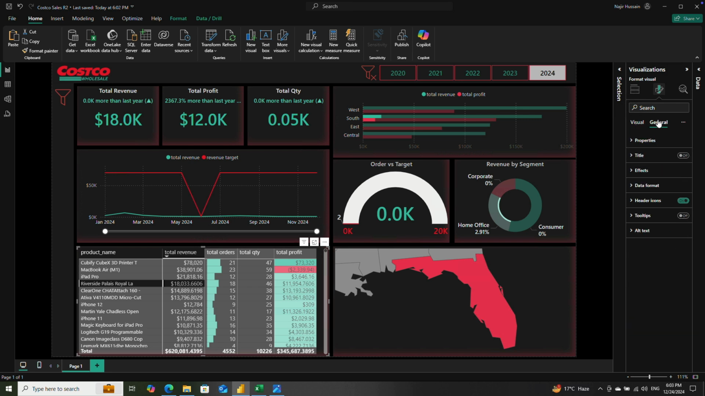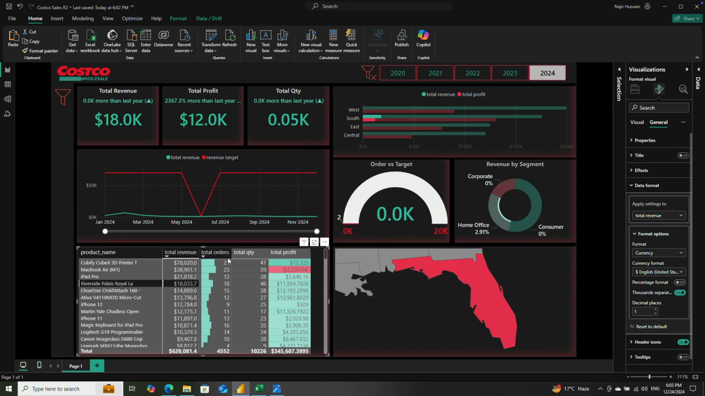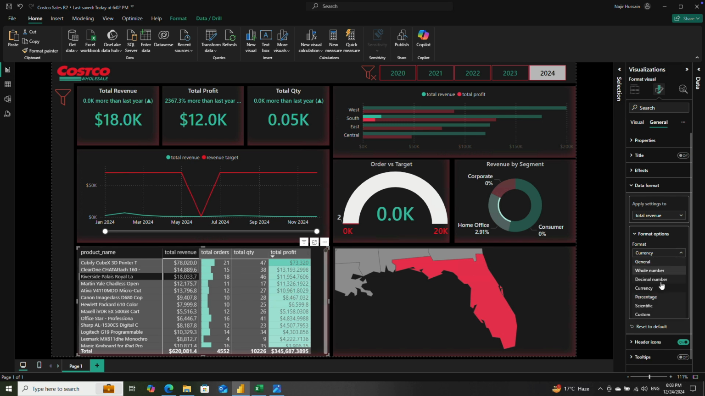So let's go to the general data format and select this total revenue, which is selected. Let's select currency, and keep it just 1 decimal. Okay, cool. And then I would select this, which is total orders, which is whole numbers. I don't want to keep it in thousands. Quantity I can keep the same, and the profit as well I will be changing to currency 1 decimal, which is already set I think, but I still don't think the profit is showing as 1 decimal. So let's change the profit.